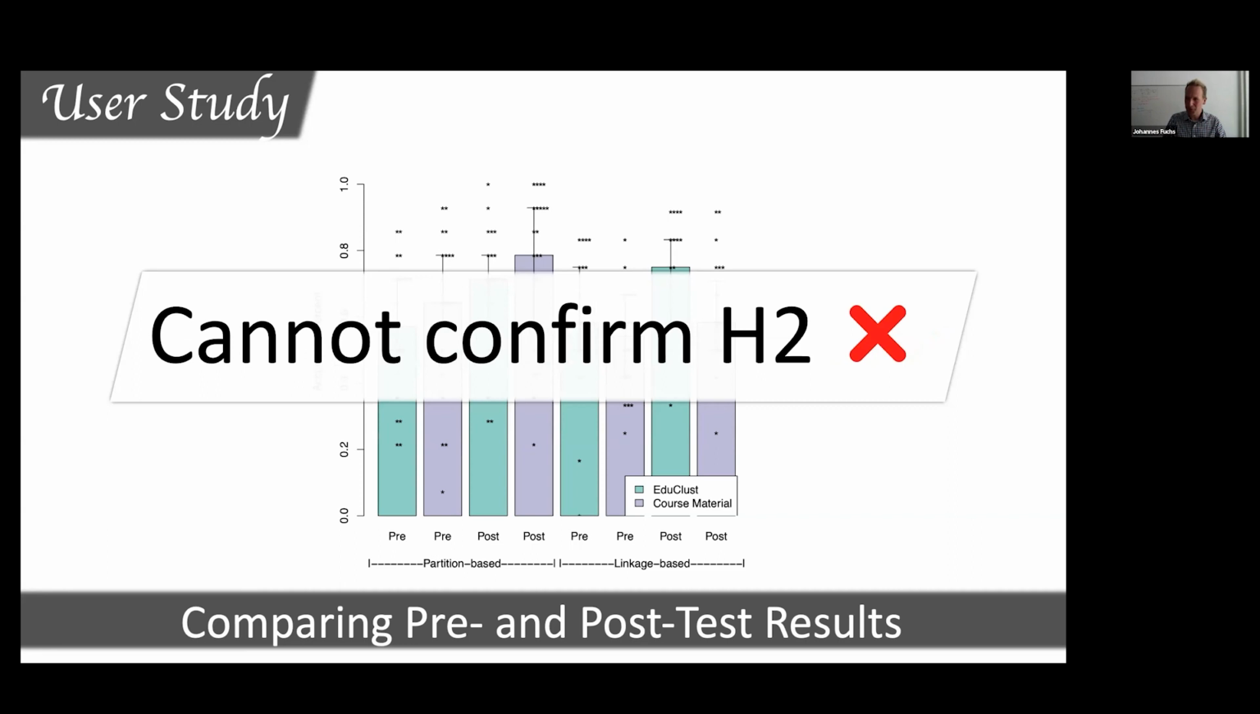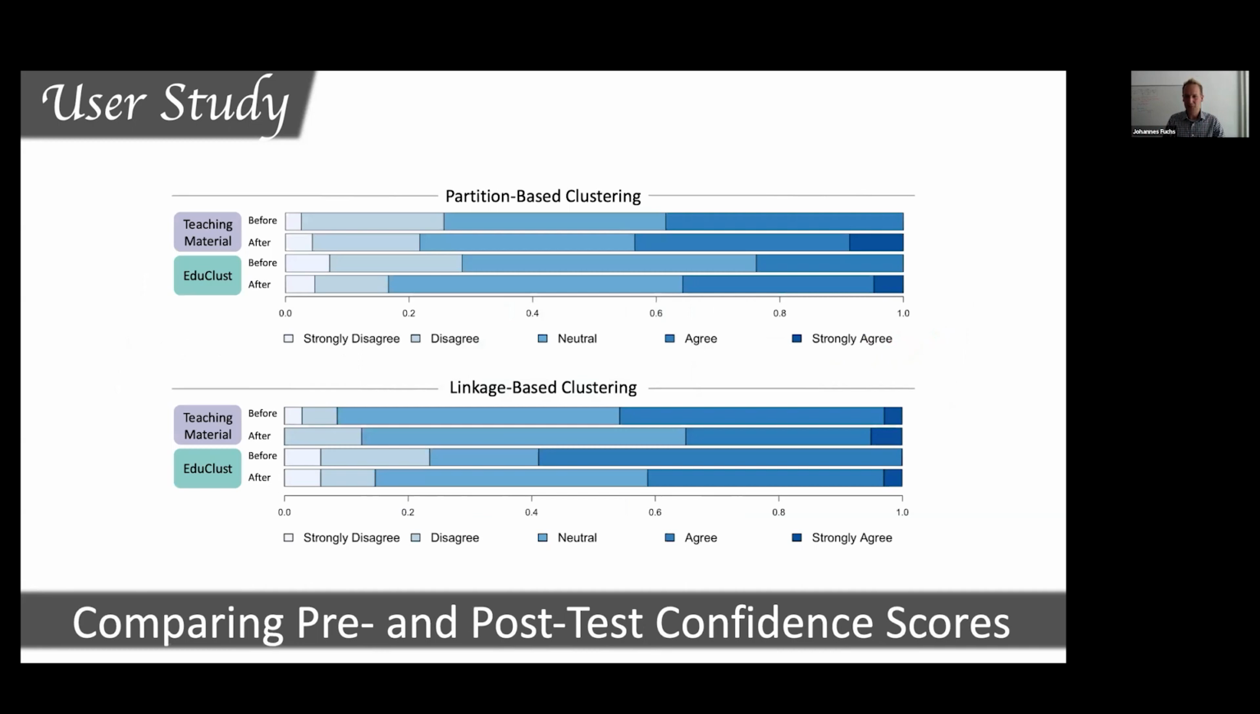But the cool thing is we do not have just the accuracy and the completion time. We also have other measures, for example the confidence. When looking at the confidence, what we saw is that people are getting more confident when working with EduClust in contrast to people working with the teaching material. When comparing the confidence from the pre-test with the confidence from the post-test, we can tell that when preparing with EduClust, people are more confident at the very end with their results in comparison to the teaching material. That's why, based on confidence, we can conclude that EduClust seems to outperform the teaching material.